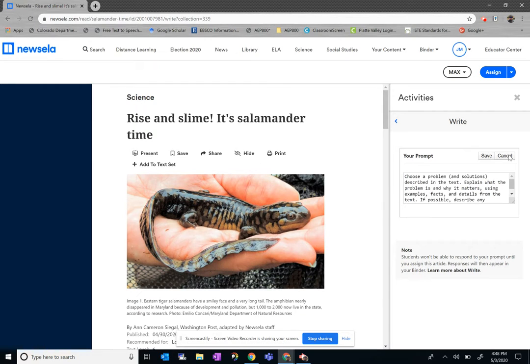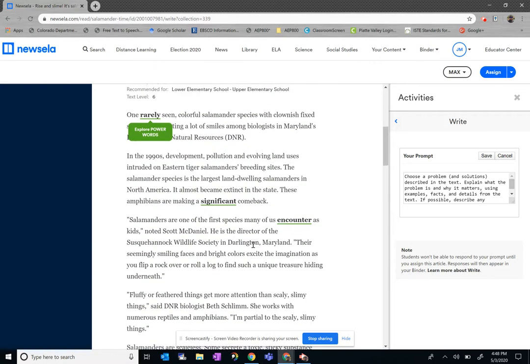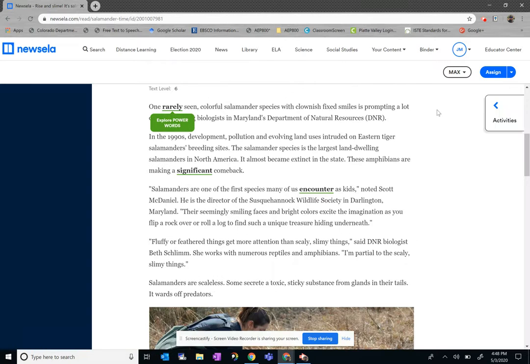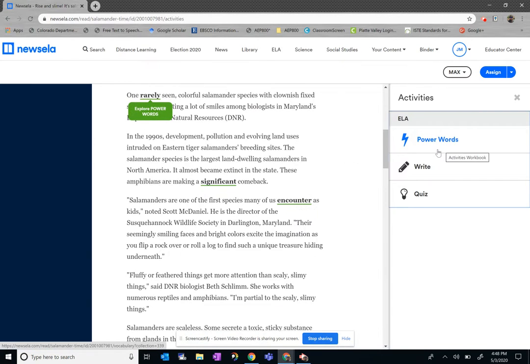Now, if I go in, I can edit it. I can change it to say whatever I want. If I want them to tell me, write me a sentence or two about your favorite part of this article, I can do that. Now, you'll notice that when I clicked on activities, this one has ELA activities only. There are some that have more social studies driven activities and others that don't.